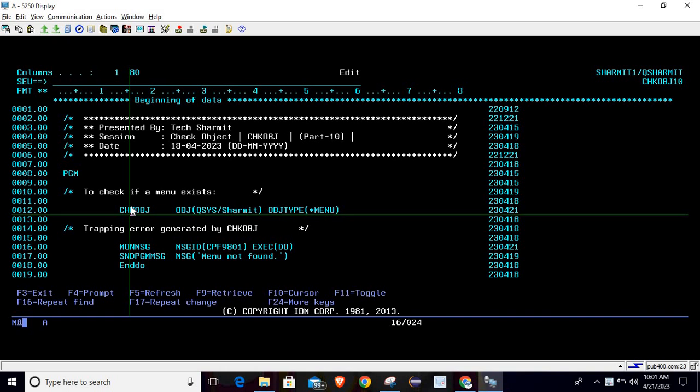not. So this time we are verifying if we are using some menu in our system or in our application. In that case, it is always recommended to check whether it is there in the library or not, because if it is not there, then it will come as an error. So just to avoid such error conditions or program failures, we will use the CHKOBJ command to verify the same.